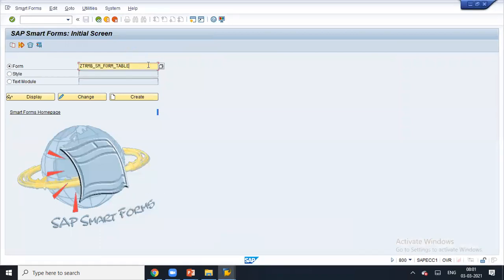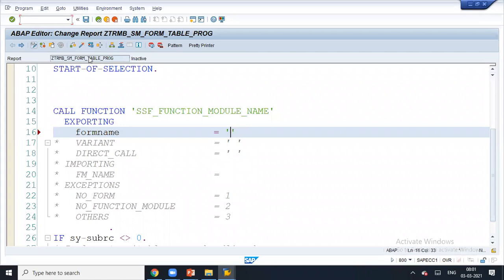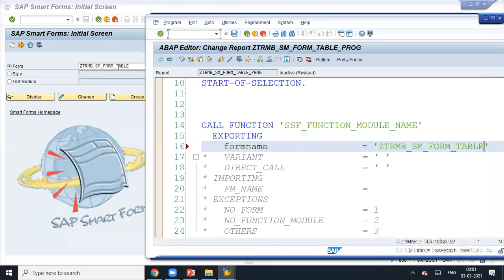What is your smart form? Which smart form do you want to call? You copy that smart form, go back to your program and paste it. Very, very simple. I'll take it like this. My form is ready. From today onwards, stop executing and previewing here to preview.